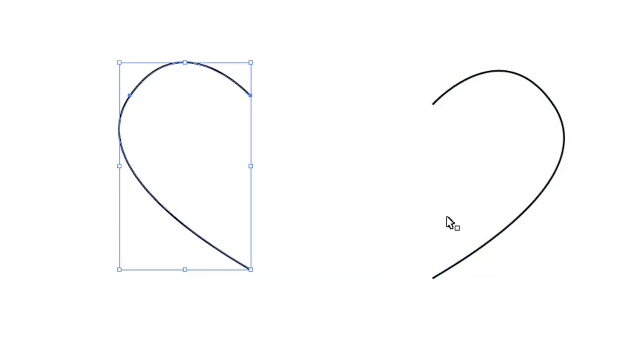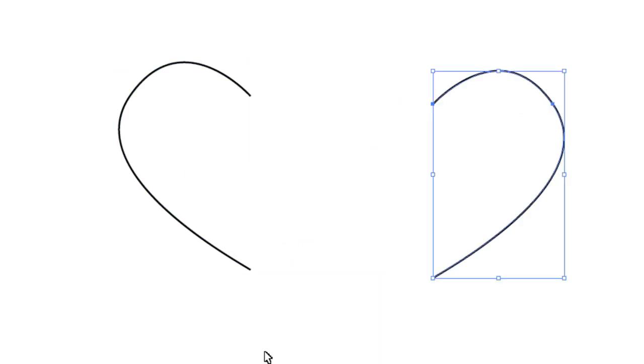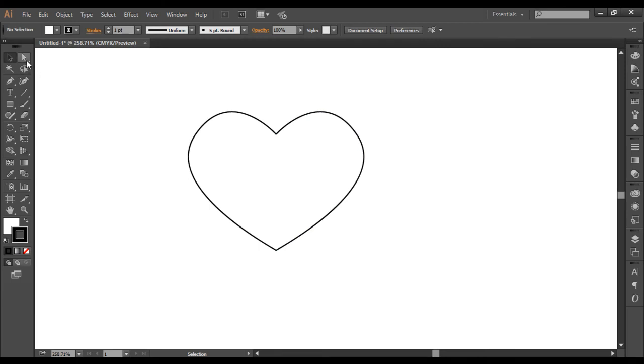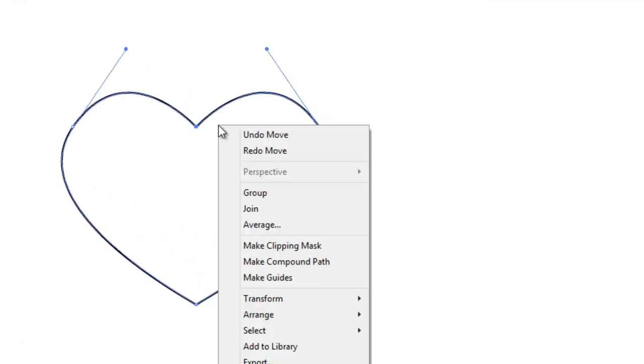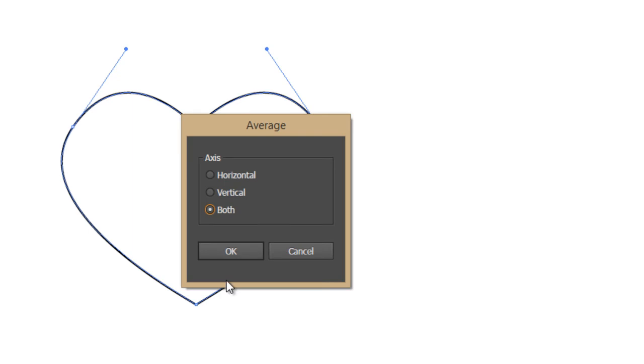See, we can move both shapes separately. So how to join them, I'll tell you. To join both shapes, first take the Direct Selection tool, and select the anchor points of both shapes. Then right click and first click on Average. Now what is average and why we are applying this, I will explain in a minute. You will see a window, make sure Both is selected, then click OK.